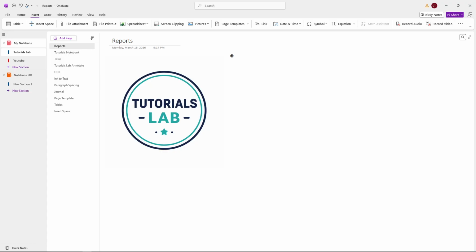Start by opening your Microsoft OneNote app and load into your notebook. Make sure you're on the page where you want to add the background image. Once your notebook is fully loaded, you're ready to begin the customization process. To set a picture as background in OneNote, you'll first need to add the image you want to use.